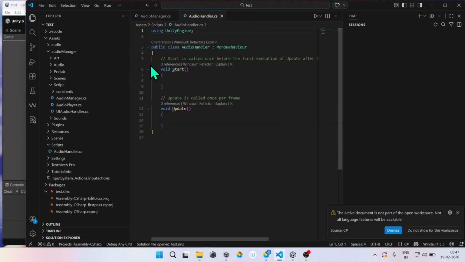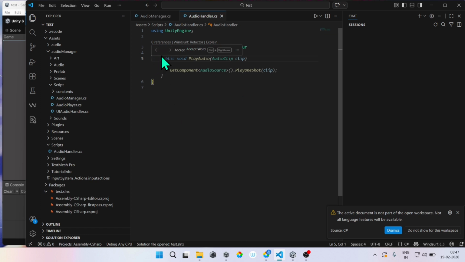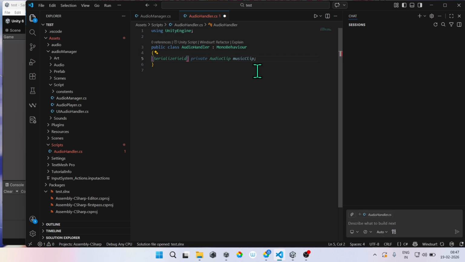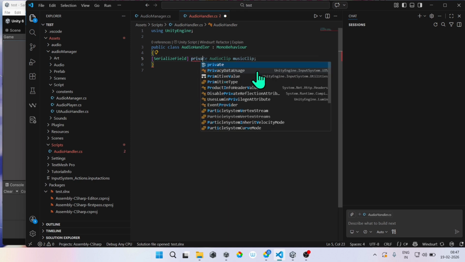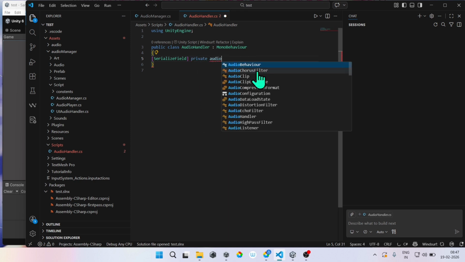Double click on that and remove these unnecessary codes. Now we need the reference of two buttons. Before that, we need a reference of the mixer. So SerializeField, private AudioMixer.